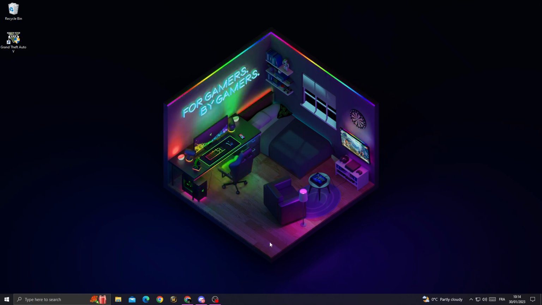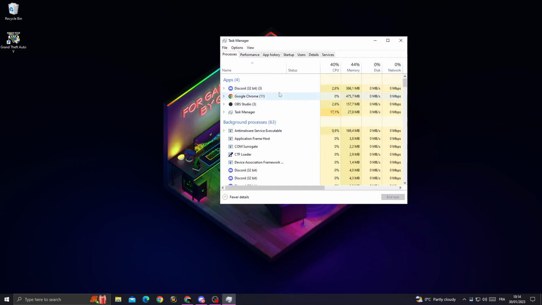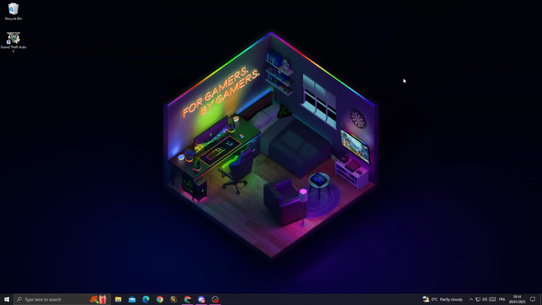And after that, open Task Manager, and here just close the applications that you don't need, like Discord. Right click and close it, and that's it, just to free up your memory. And now just wait, and your problem will be fixed.